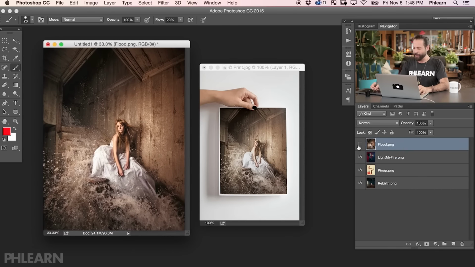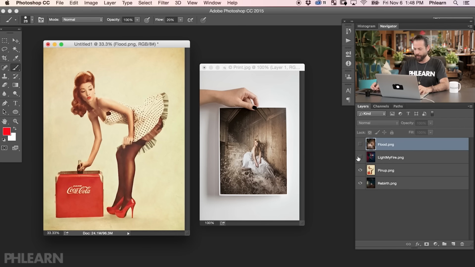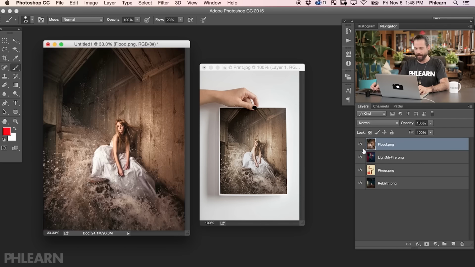Okay, so we've got all these four different prints, okay? We've got Rebirth, Pinup, Light My Fire, and Flood.